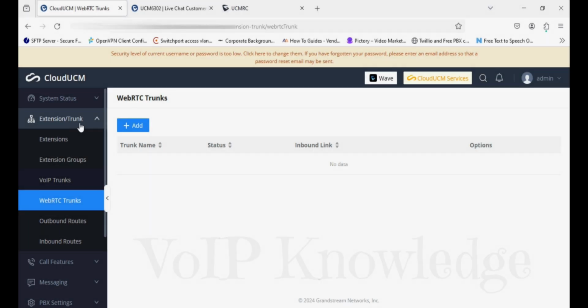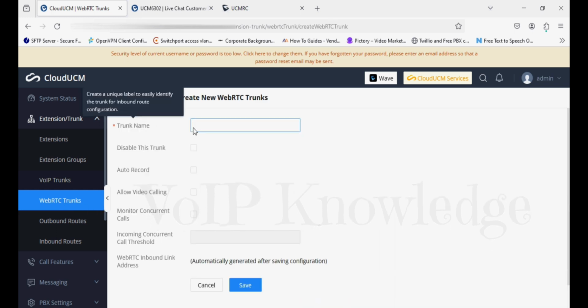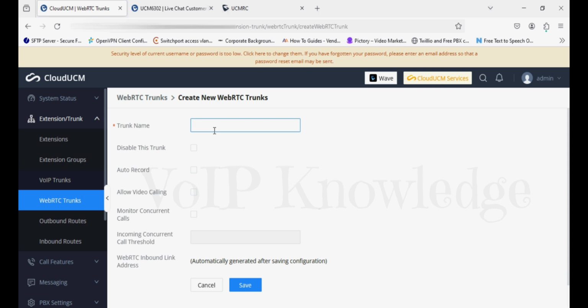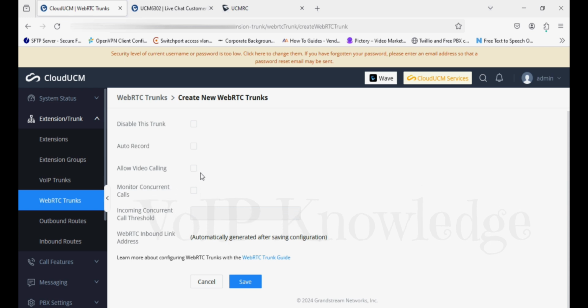You can see I'm redirected to the extension/trunk option, and in the WebRTC trunk I'm adding a trunk and giving the name test. We can enable auto record for this. We can allow video calling as well. Now click on save.